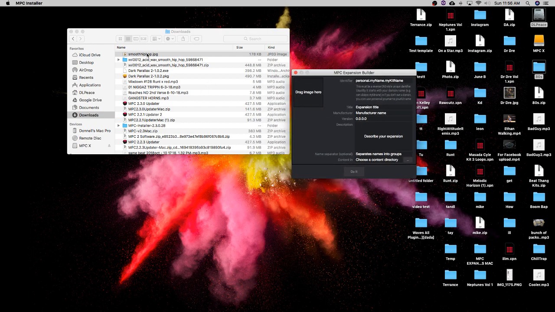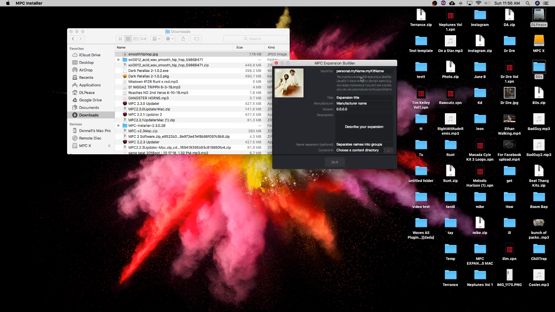First, I'm gonna drag this picture, this photo, right onto there. So there we go, got that looking nice in there. Now, see where it says personal, my name, my kit name? You want to do it basically exactly like that. See the dots in here? You want to make sure that there's two dots in there. So it's basically the identifier, so you can name it smooth hip hop.